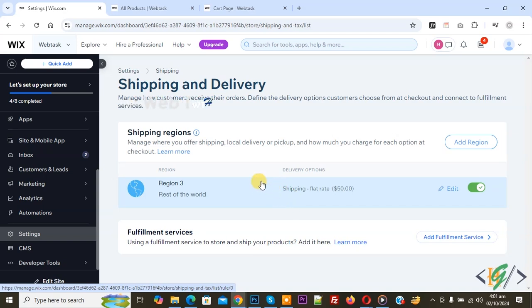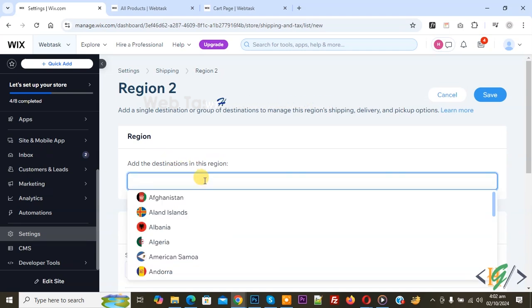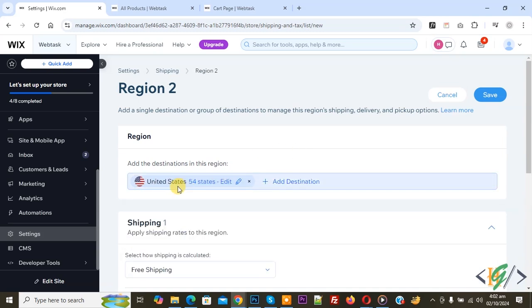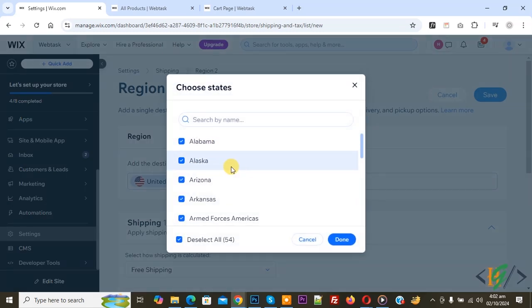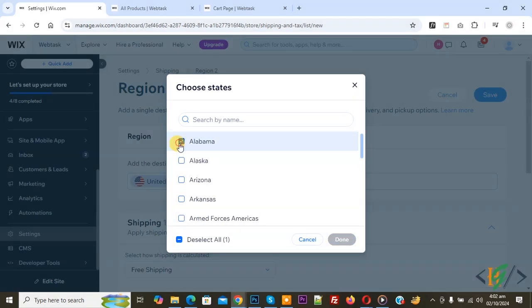Now you see add region, so click on it. Now you see region, add the destination in this region. Now select, so you can add United States. Now add it and then you see United States 54 states. Now you see edit, so click on it. You see all 54 states. So first deselect. Now we are going to select the first three: Arizona, Alaska, Alabama, and then click on done.